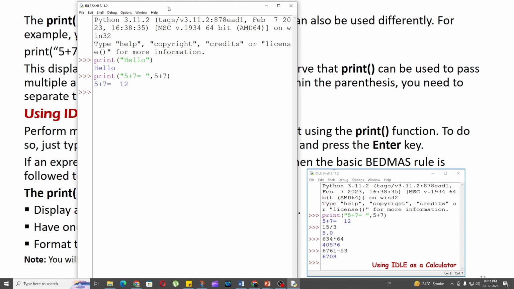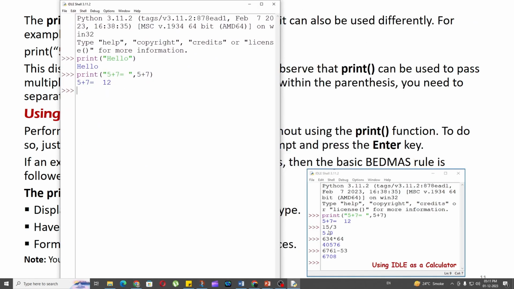12. Now there was something else written here too, whatever I have done, 15 3. Let's divide 25 by 5. What should be the answer? 5. So it will give me 5. And if I write 99 divided by 2, then what should it give? 49.5. If I write 634 multiplied by 2, then what is it going to give? 1268. And if I write 80 minus 20, what should it give? 60. So this is how we work.